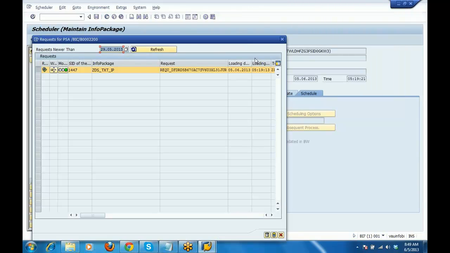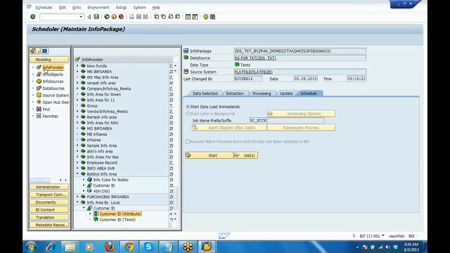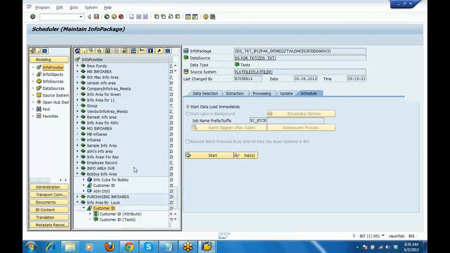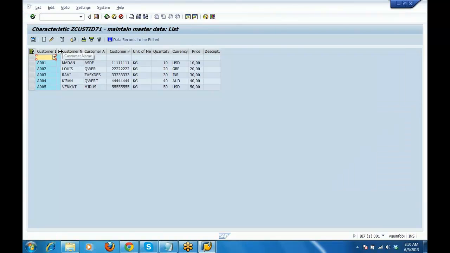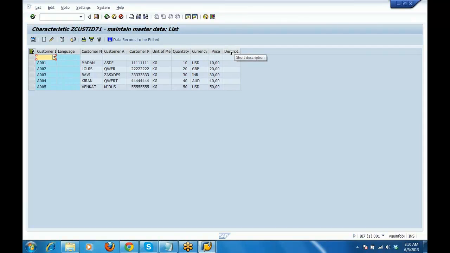Now from here I have to load it to my info object customer ID, where we loaded our attributes data. Before we load data, let's check how the data is in our info object. Execute. See here two columns are empty. One is language key and the second one is short description.